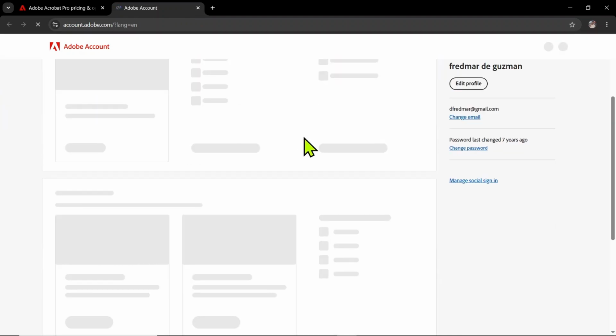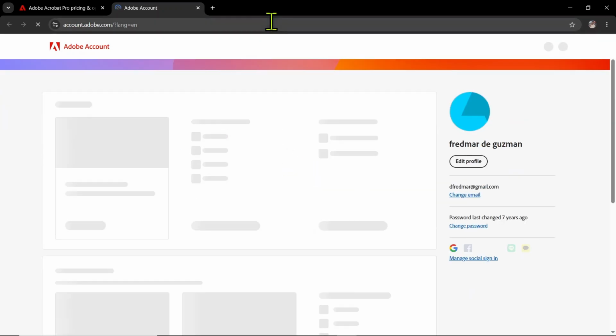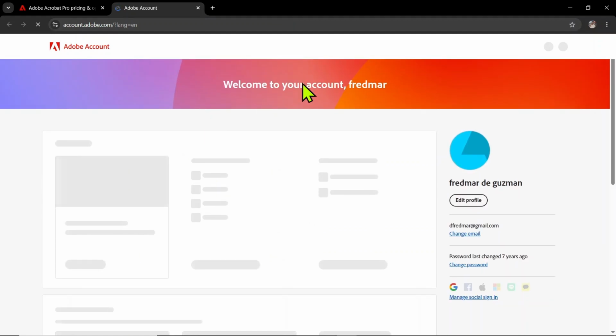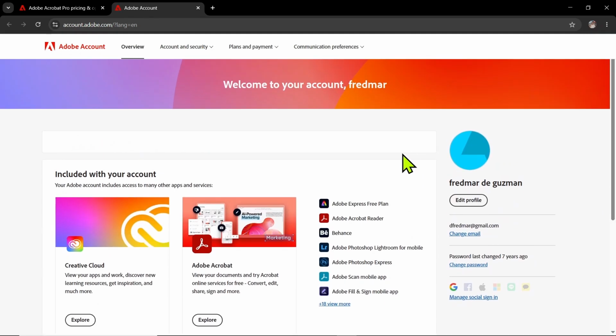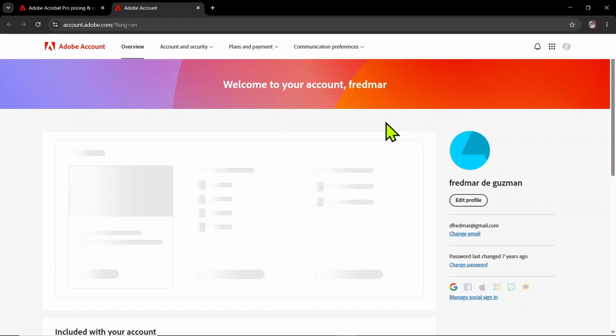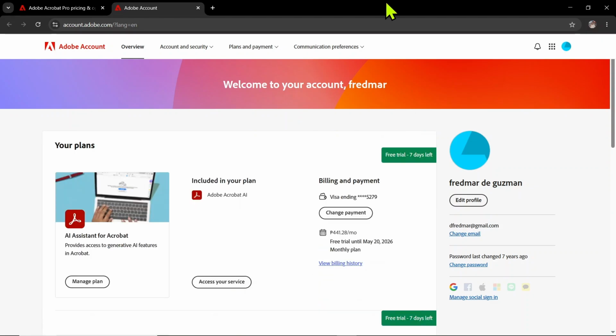So, to keep it simple, check inside Acrobat under Help, then check your Adobe account under Plans and Payment. If you still cannot find it, check your purchase email, product box, or contact your organization admin. And that's how you check Adobe Acrobat serial number.